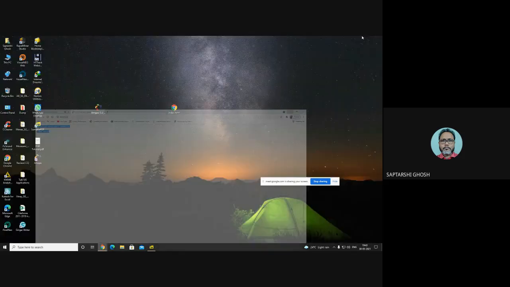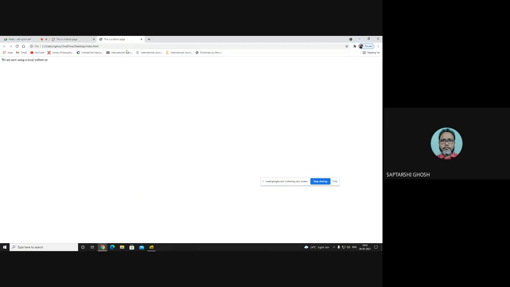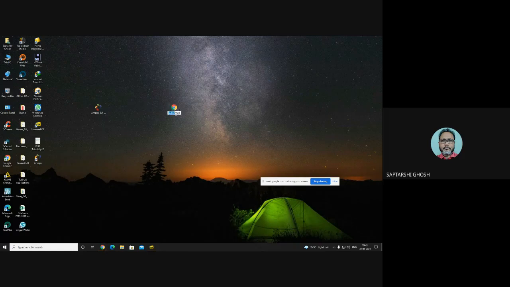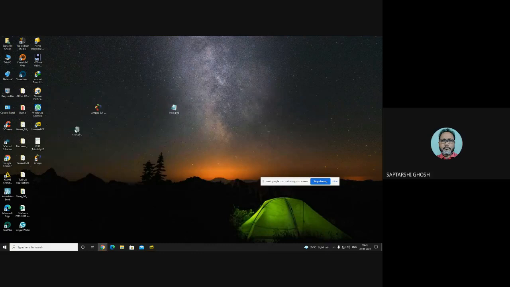Now, what is the catch? Why was the PHP result not coming whenever we were using the HTML extension? And why, whenever we tried to open that one from our desktop, it didn't come? So you can say that it is because of HTML. So I'm changing this one to PHP. Write that one with the PHP extension, and then try to run it. You'll see that one. It's a server-side programming language. Yes. So PHP is totally a server-side programming language.